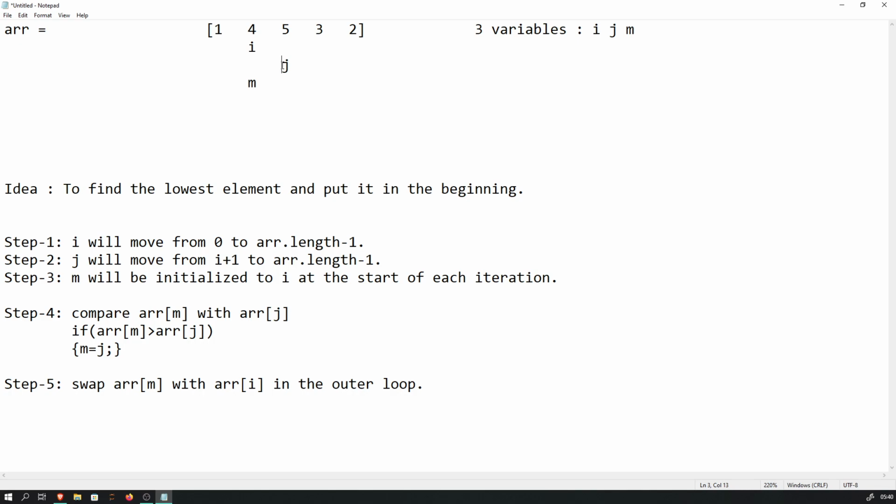So again compare j with m. The value at j is greater than the value at m, so no need to swap. Then compare. Yes, now this time the value at j is less than the value at m, so update m. m will now become this, and j plus plus. Now again compare the value at j with the value at m. We find that again it is less than the current value at m, so update m.